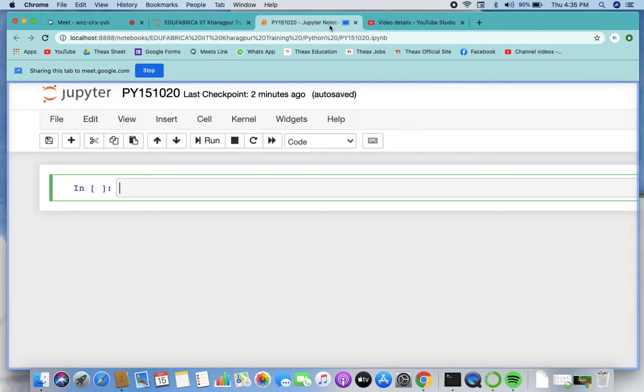Alright. So you can simply import math. In order to work with the functions of the math module, you first need to import math into your program, and then you can write all the statements and scripts. So import math as m.